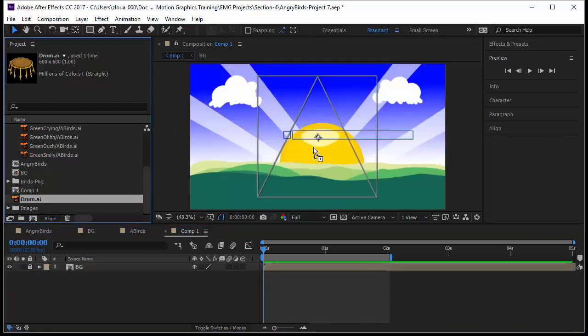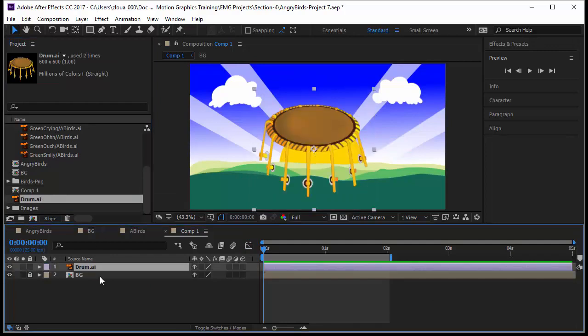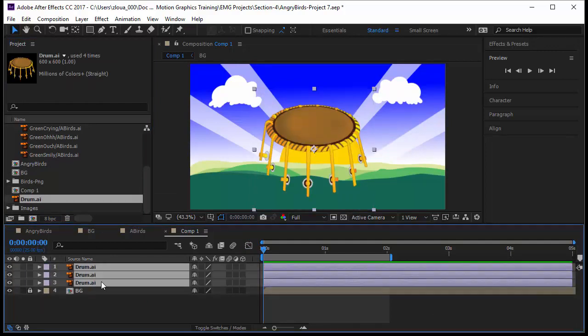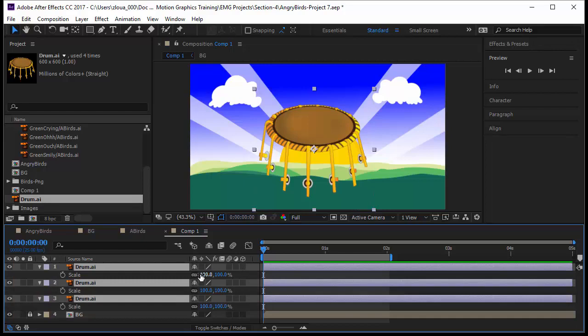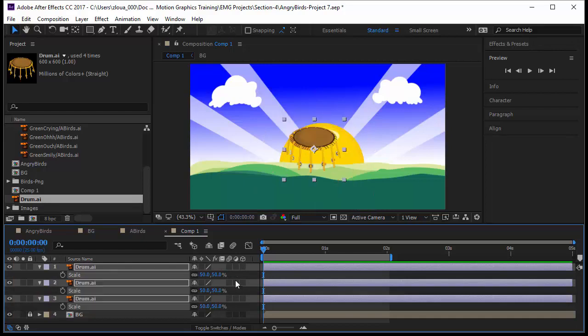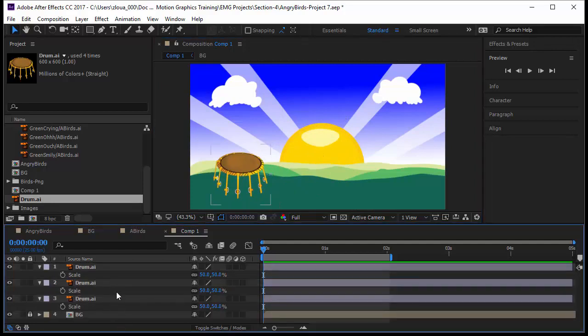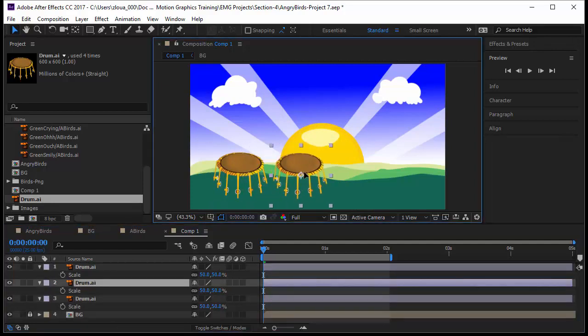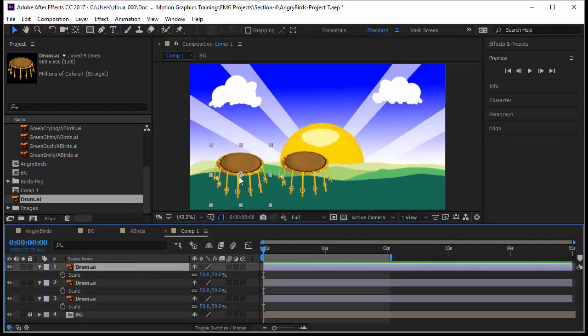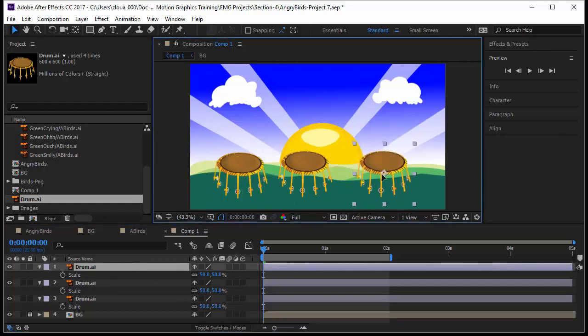I will take the drum and drop it in, duplicate it twice, so I have 3 of them. Hold all of them, press scale, go to 50%, okay, and then hold the drum and put it here. Fine. Take the second drum now and move it here. Take the third drum or the first drum, whatever you want, put it here.